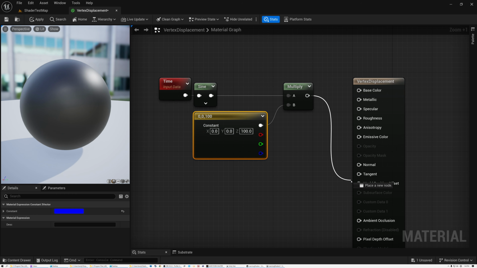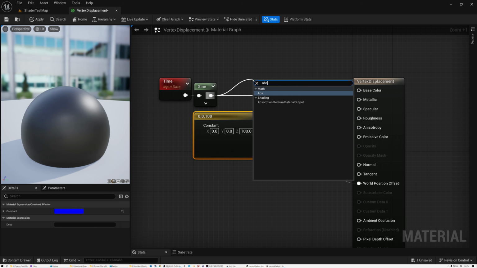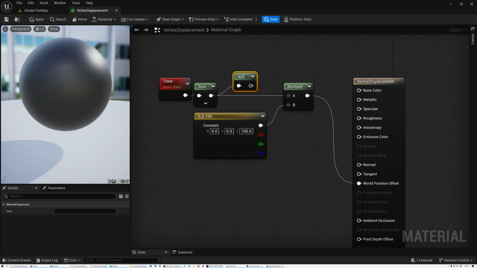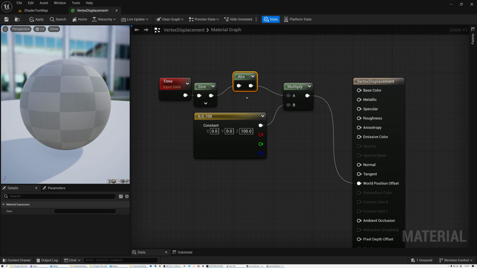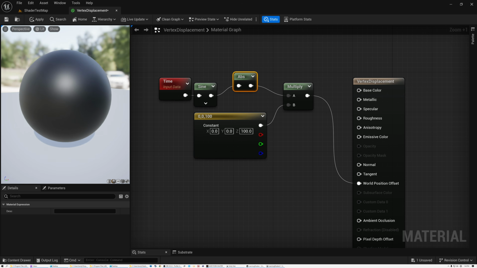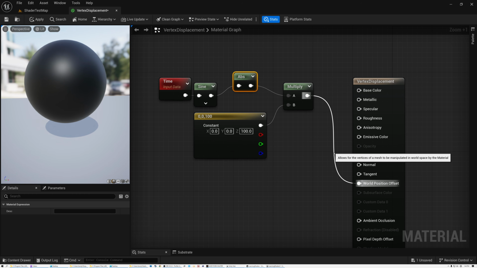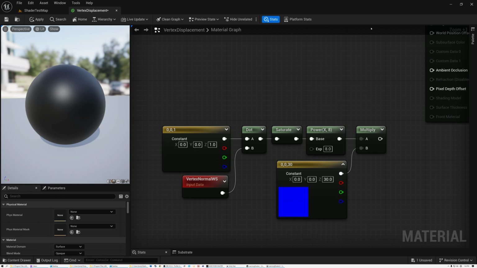All right, so if I pass this into our world position offset, now we get our undulating ball, and if we want to make it bounce, we can add an absolute node to keep those values positive, and now our ball is bouncing off the ground plane. Cool. All right, let's take a look at our final example here.